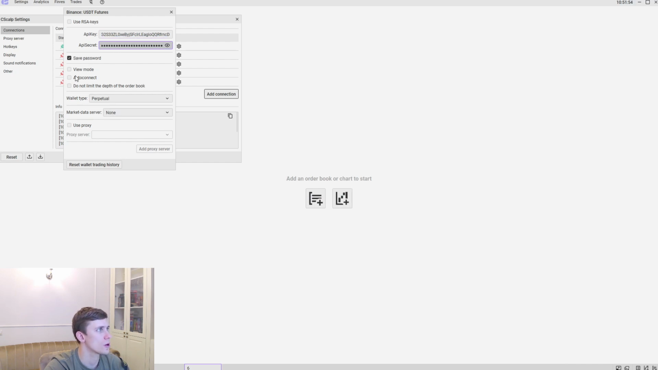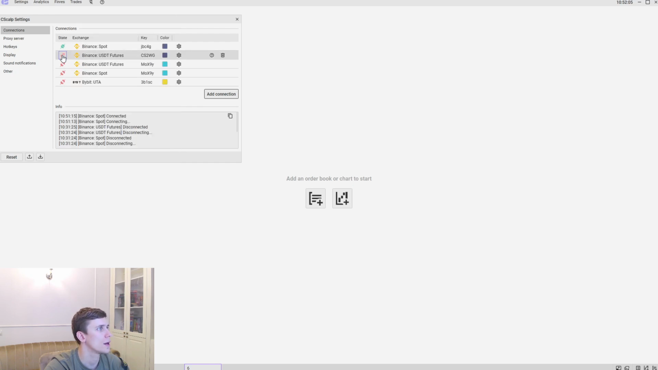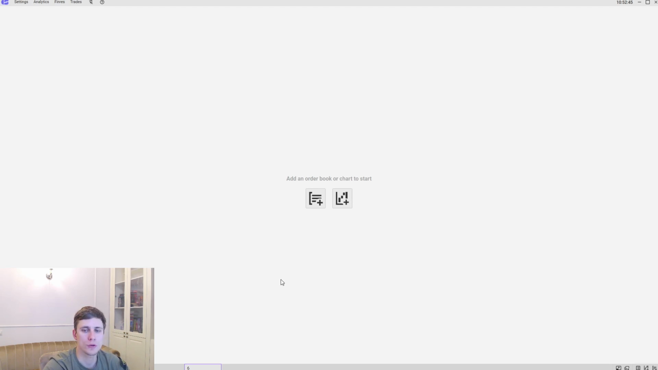We save the password, we turn on auto connect. Wallet type, pre-partial. And that's all. We close and connect. That's okay, we connected both. So we activated both connections, Binance Spot and Binance USDT Futures. We close this tab and now we go to managing our workspace.